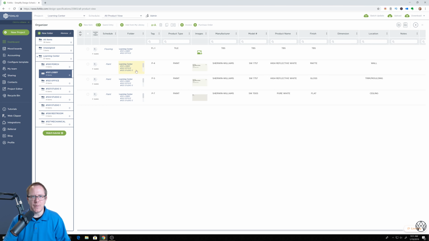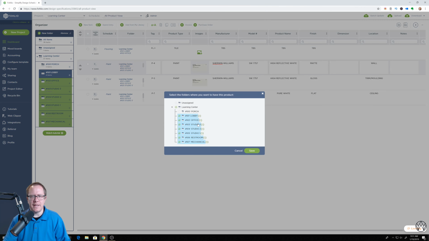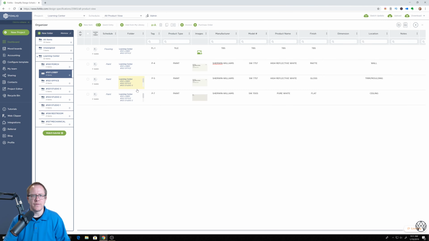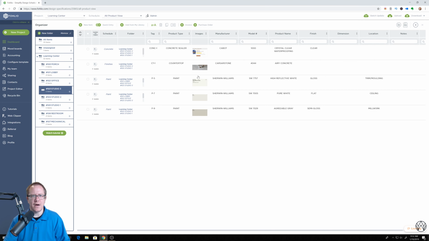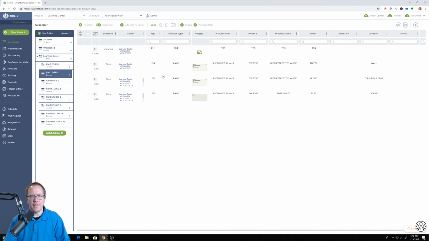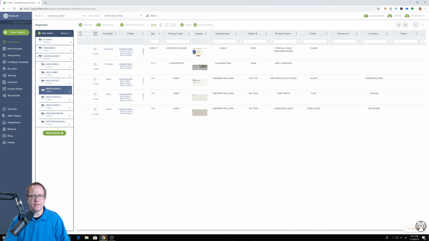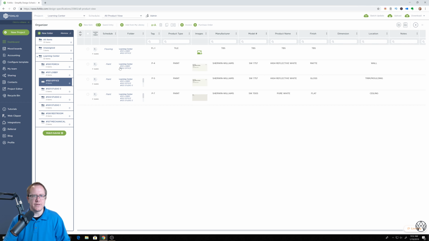So if you know this paint color is going to be in the lobby, the office, but not really in these other rooms that I created, then you can turn that off, and it actually pulls them out of those other rooms. So now you no longer have that P4 showing up in the studio spaces. They're gone, and if you need to, you can get it in the office there.